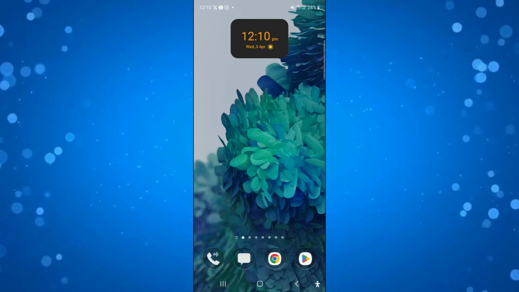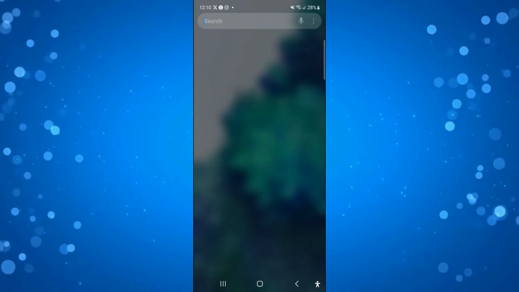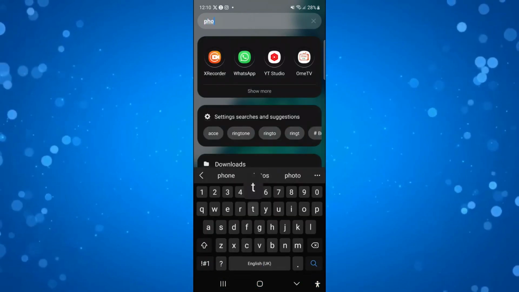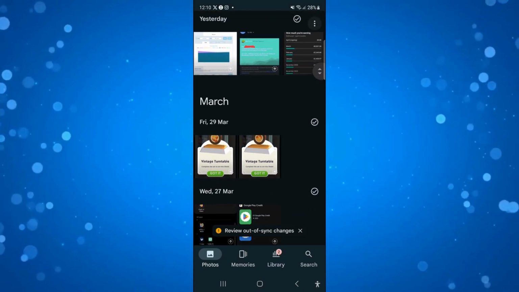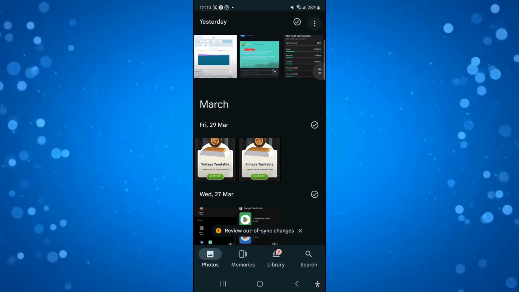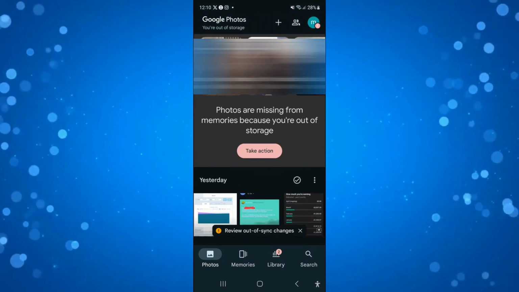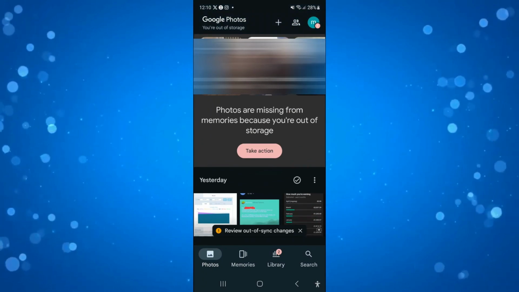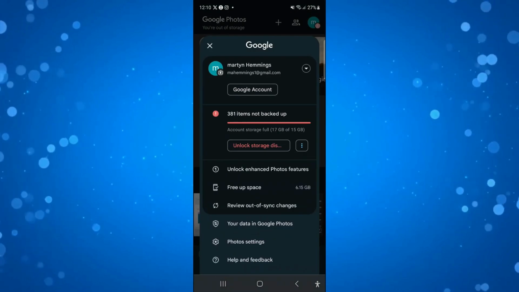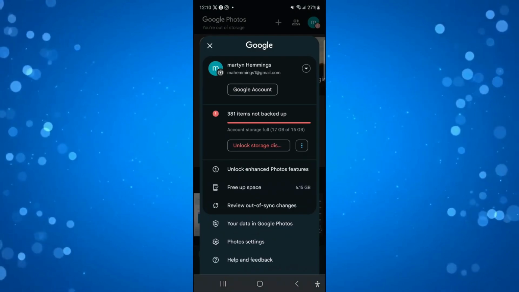In order to fix this, the first thing you're going to want to do is open up the Photos app on your device. Once you've done that, you'll be on the Photos app. Now, from here, come all the way to the top, and you're going to see your profile icon up in the top right hand corner. Go ahead and press onto that. And from here, come down to where it says Photos Settings, and give that a press.